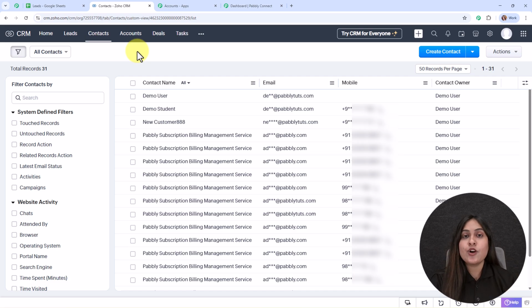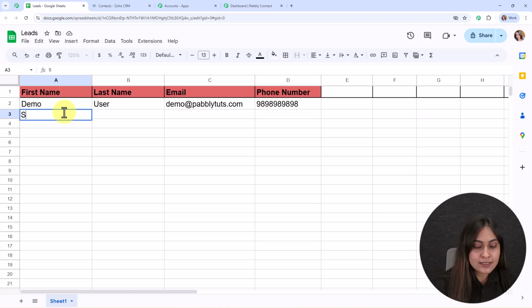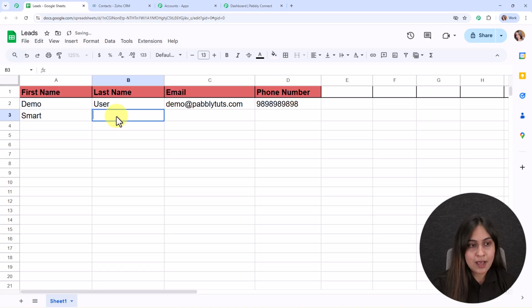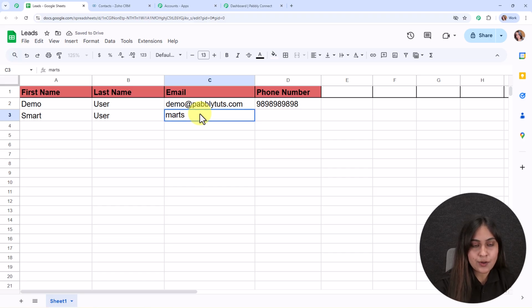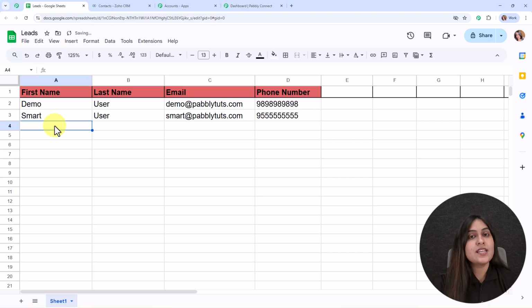And here before we talk about this entire process step by step, let me show you how actually this automation works. So for that I'm going to add a new lead detail in my Google Sheet. For the first name I'm going to enter Smart, last name as User, email as smart@pabblytudes.com, and for the phone number I'm going to add a random phone number. Alright, so here you can see I've successfully added a new detail in my Google Sheets.